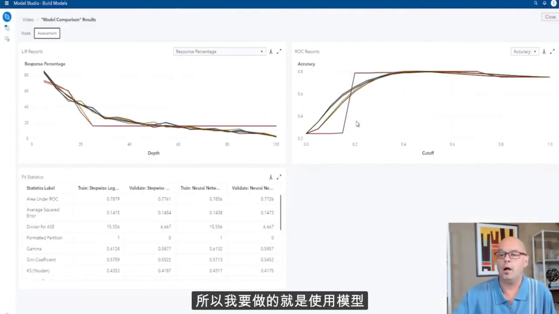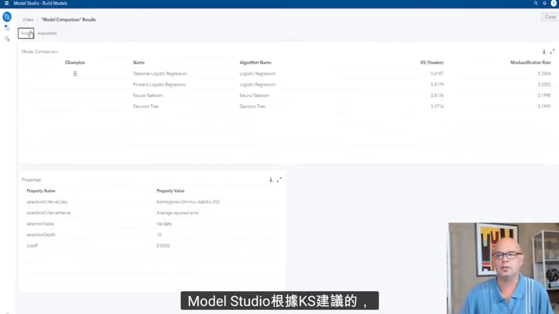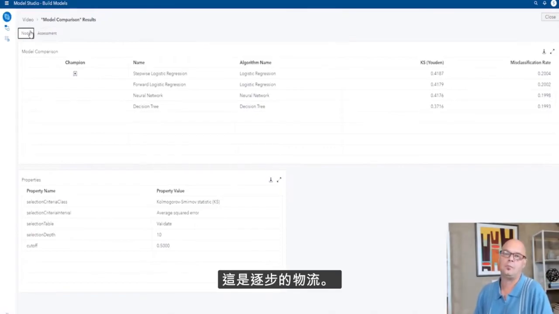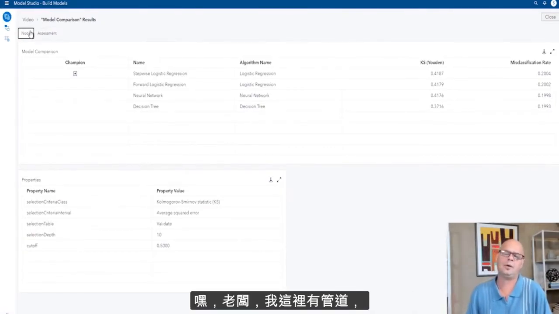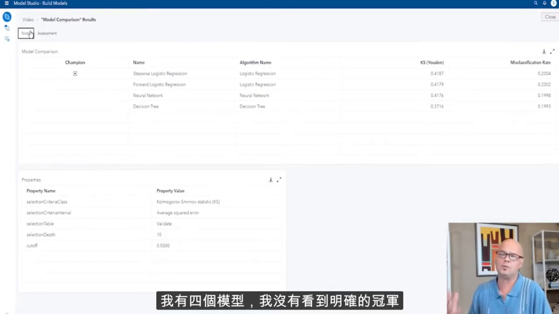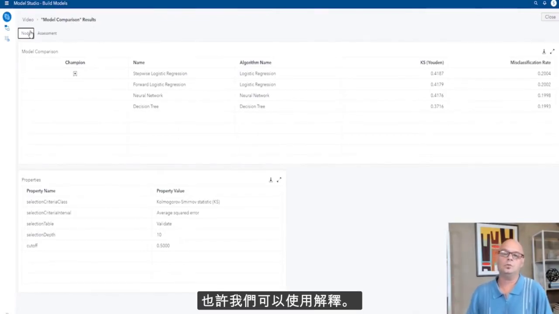So what I'll do moving forward is use the model that Model Studio is suggesting based on KS, which is the stepwise logistic. But maybe here's where we go down to the boss's office. Hey, boss, I've got a pipeline here, and I've got 4 models that I'm not seeing a clear champion when I'm comparing them. Maybe we might use interpretation. Maybe we want to use one of the other models based on being more interpretable moving forward.